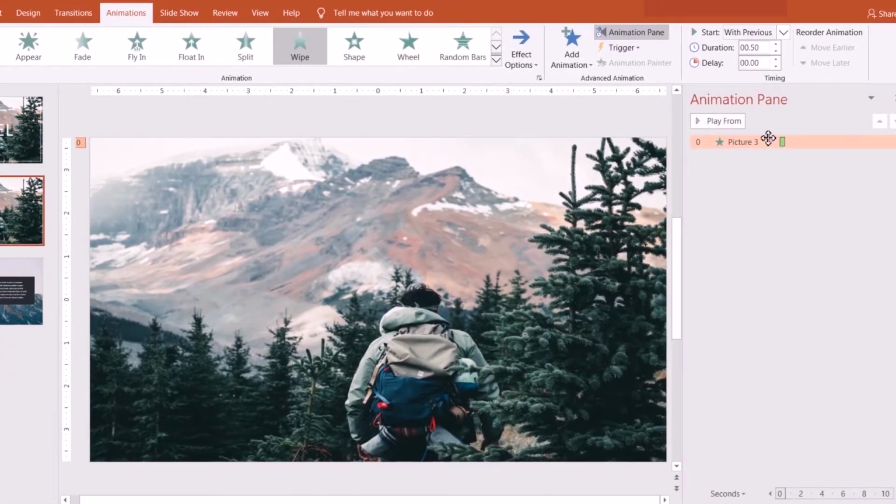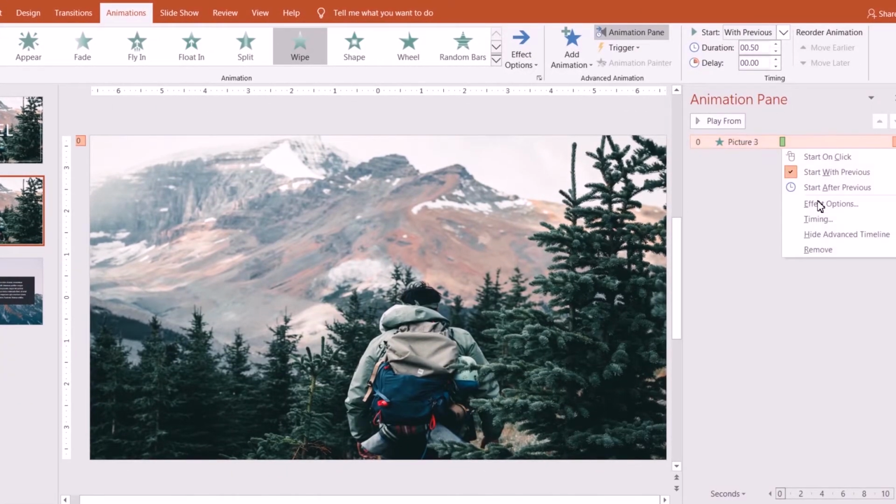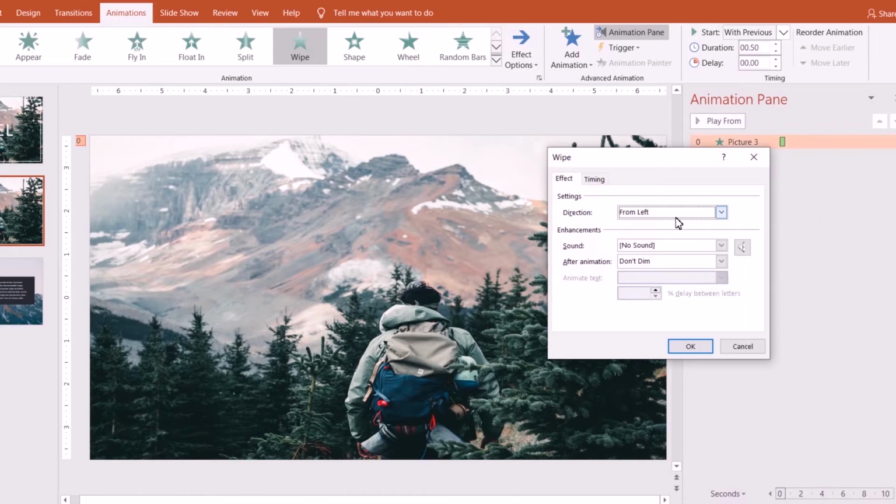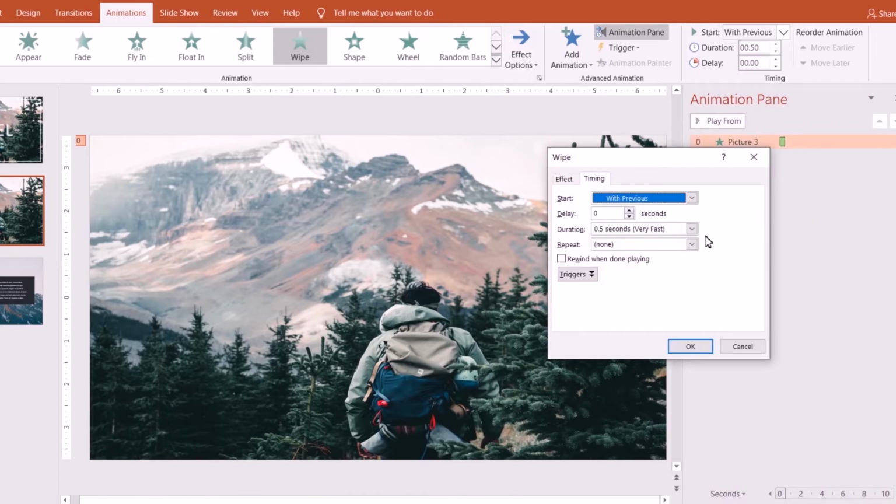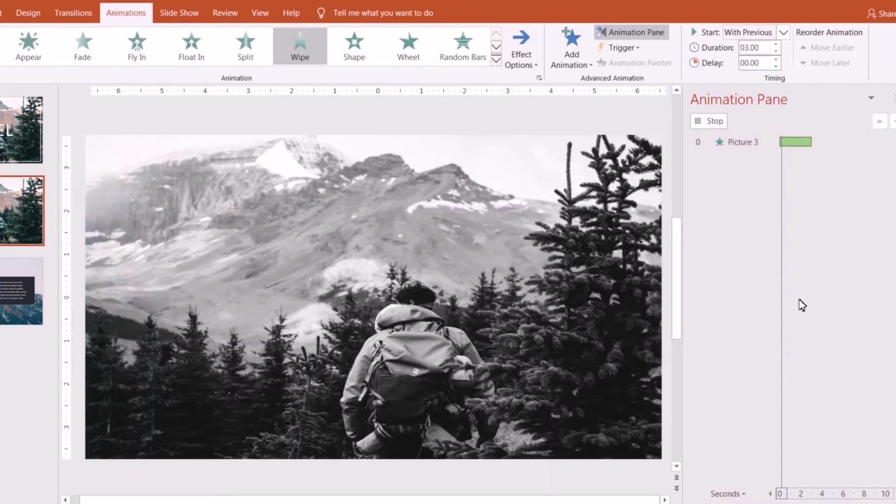Go to effect options and set the timing into slow, 3 seconds. Click OK. And now it's slowly changing.